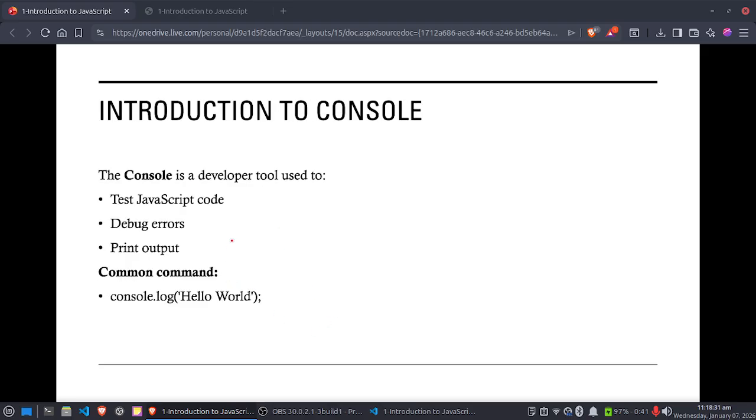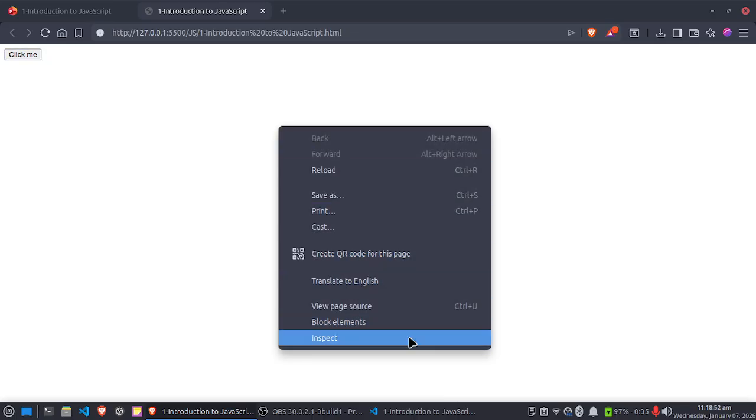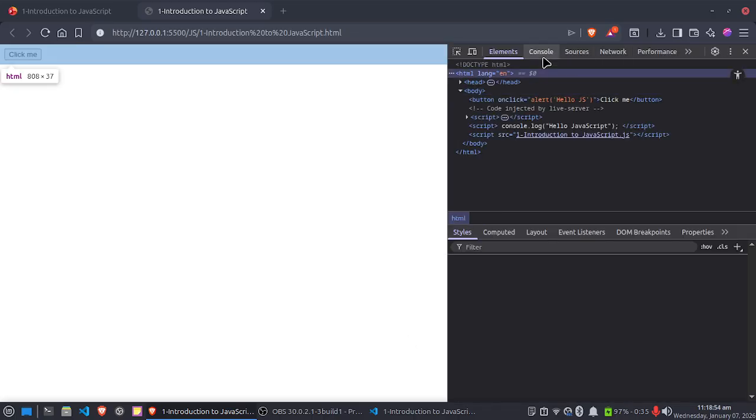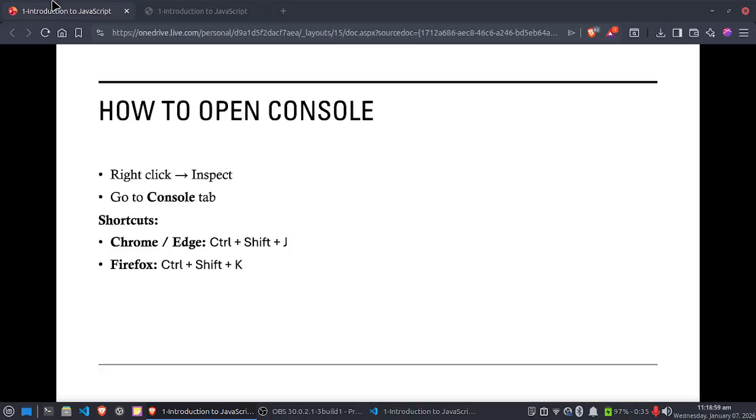Introduction to console. The console is one of the most important tools for a JavaScript developer. We use it to test code, debug errors, and understand what is happening. Console.log is the most commonly used command. How to open the console? You can open it by right click, as I already showed you, click on inspect, and just press console. You can also use keyboard shortcuts: in Chrome, Control Shift J, and in Firefox, Control Shift K.